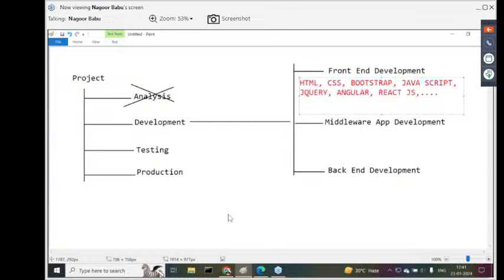Out of all these things, observe carefully, up to this part, these are the basics. For front-end development, these are basics. Without this, we can't do anything in front-end development. Minimal, we must know these concepts. This is the minimum.